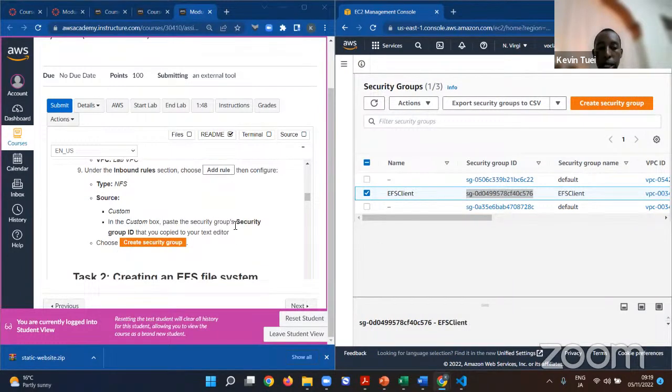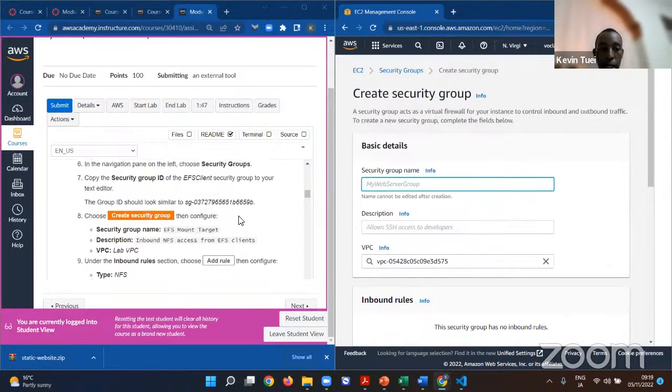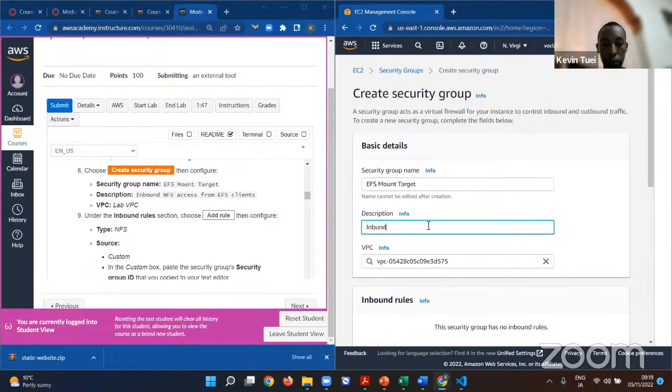So let's do that. Create security group. It's called EFS mount target. Let me type it so that I don't have to go back. If I copy paste, I'll lose what I copied, and I don't want to go back to Visual Studio Code to get it. NFS access from EFS clients.